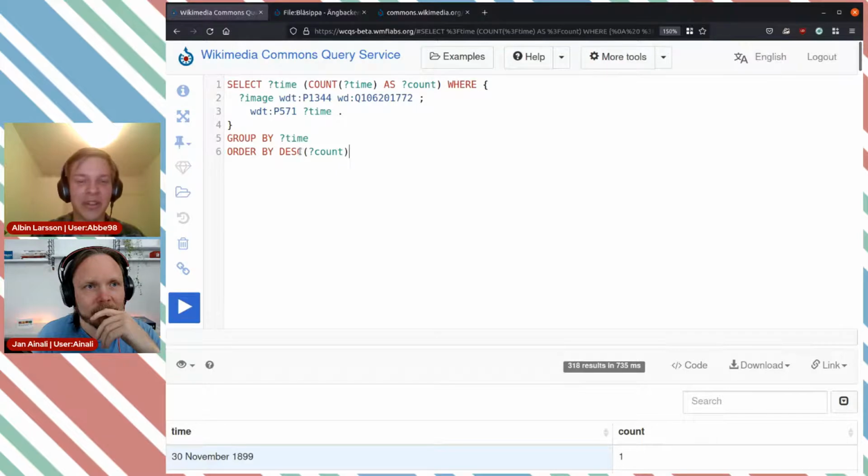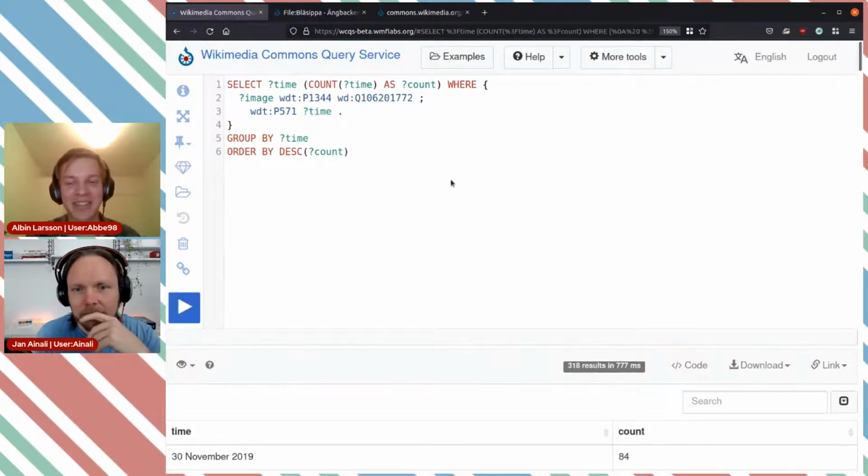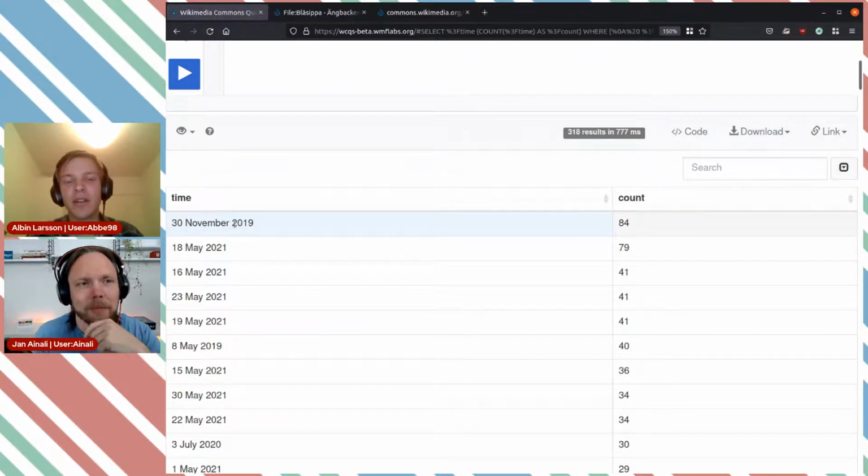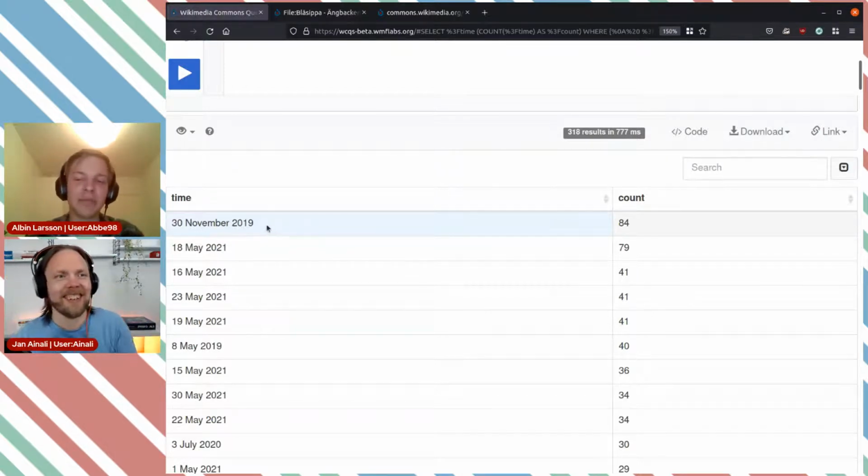So no need to scroll there. Let's just change the query instead. So 84. Oh, this is very interesting. So it's November 2019. We got 84. So I think this is most likely the result from one person, I would imagine. Also the 30th of November. Perhaps that person did something wrong on the last image. On the last image, indeed.